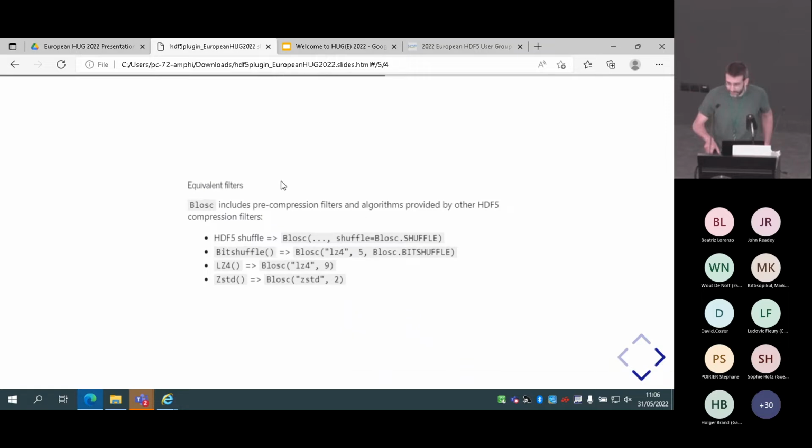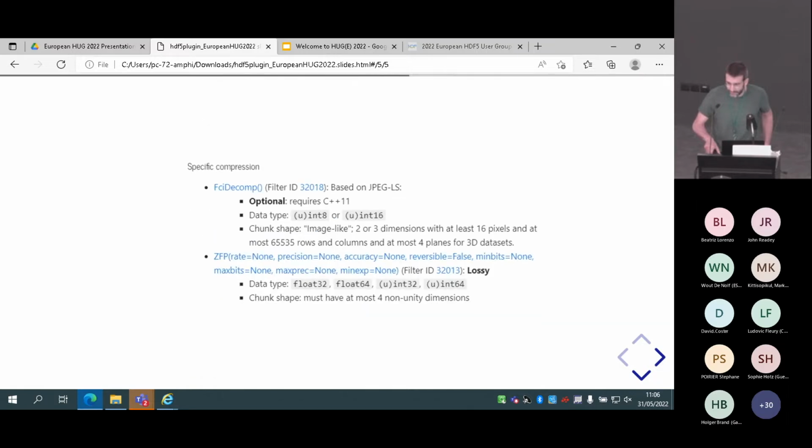And so if we do a comparison with blosc and the others, actually blosc provides all the features that the other unique filters provide. So bitshuffle you can do the same with blosc, LZ4 same, Zstandard same, and the hdf5 shuffling as well. So there is really an equivalence between the generic one providing many and all the single filters providing one compression at a time.